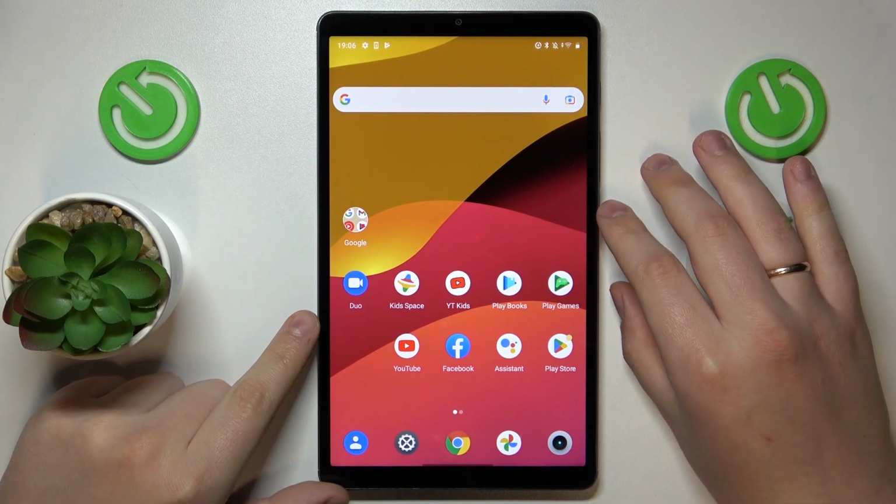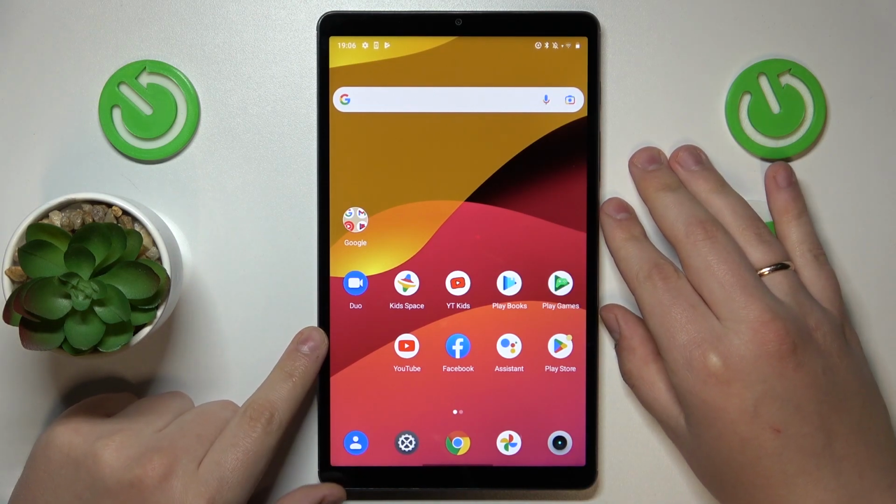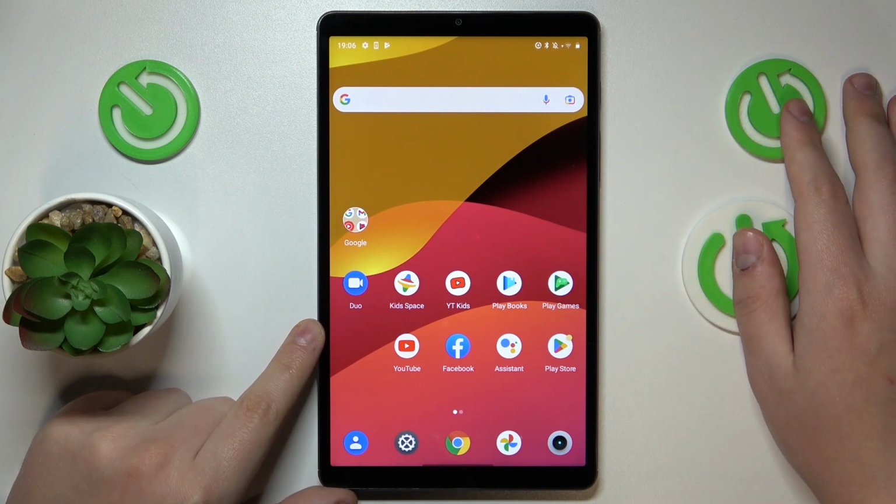This is Realme Pad Mini, and today I would like to demonstrate that you can set up and use the nearby share feature on this device.